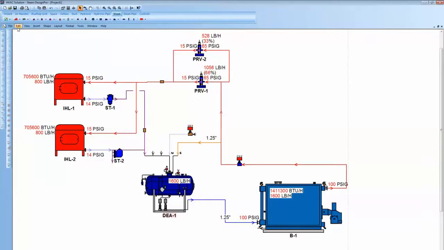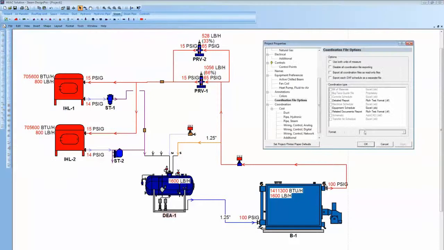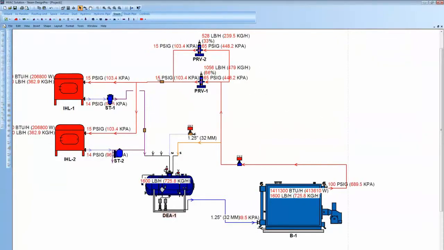The other outputs would be, let's come to File, the little button there. Then we'll come to Coordination File Options. We'll have a detailed report, equipment schedule, related documents, and we could actually have everything in both English and metric units as well if we'd like to. Just click on that so we can see that. Hit OK. Now you'll see my drawing now has English and metric units.